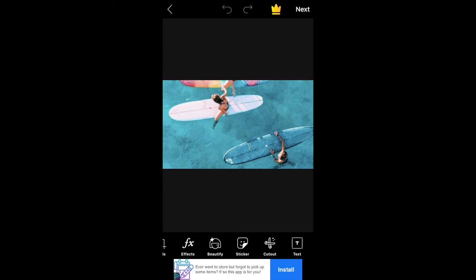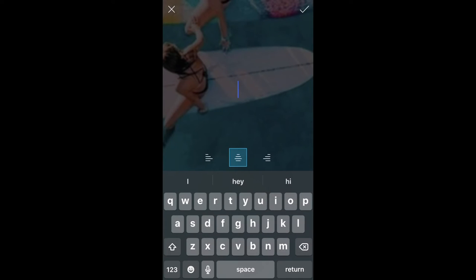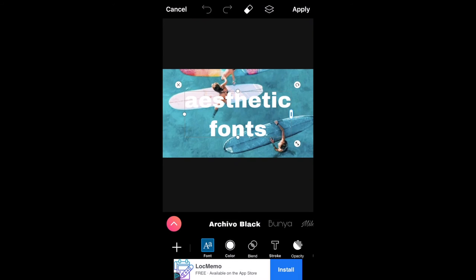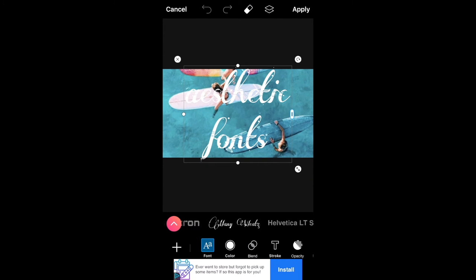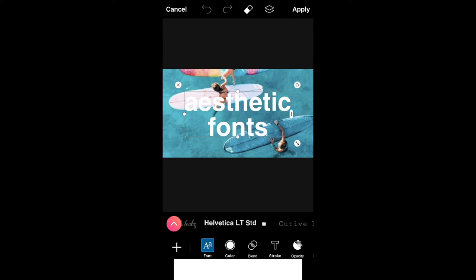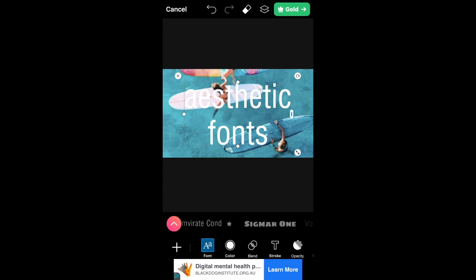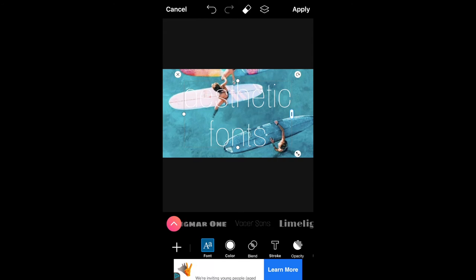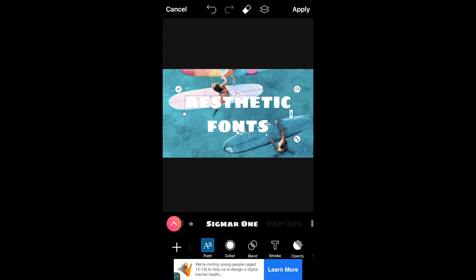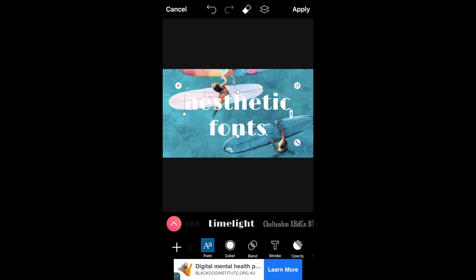So I'm going to go to add text and I'm going to add the text that I want. So I'm just writing aesthetic fonts. And once I've done that, I'm going to press the tick button and then go to the font that I like. Obviously there's not a lot of choices with fonts, but I simply had to work my way around through it. And I found one that I ended up liking, which was this one.